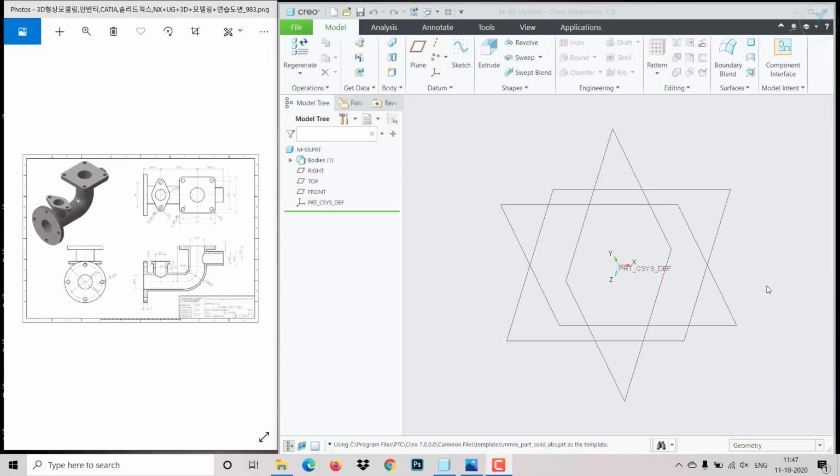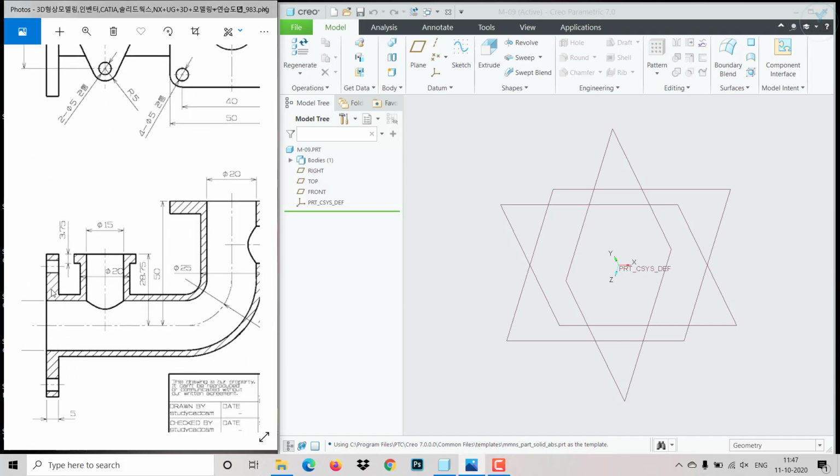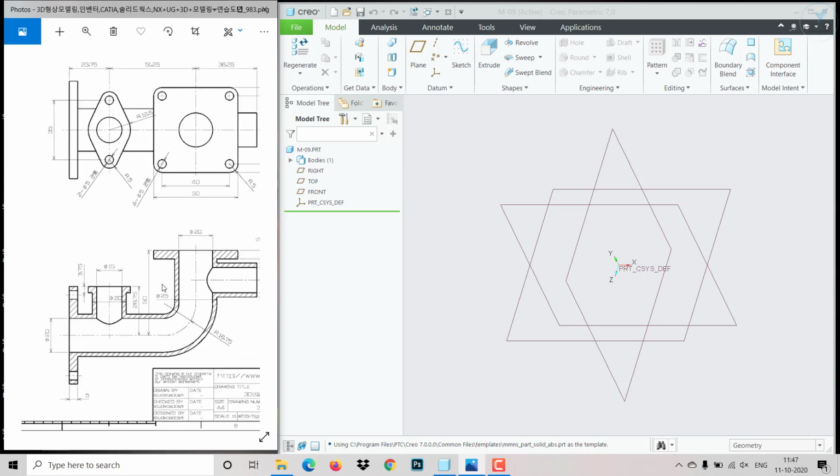Hi everyone. So in this session we are going to create this model in Creo. For this model we can use a new option called sweep. First of all I'm going to create this bend over here. It has a circular cross section with a diameter of 20 and a thickness. So we need to create that.